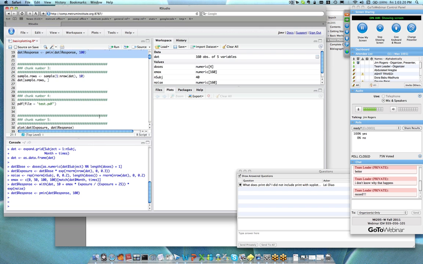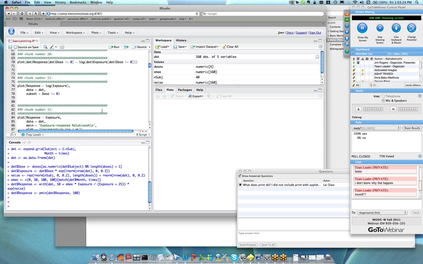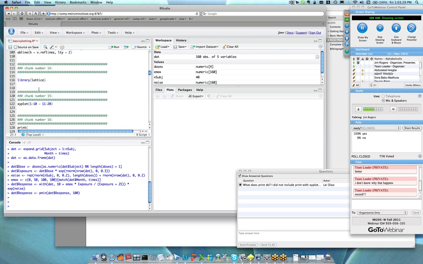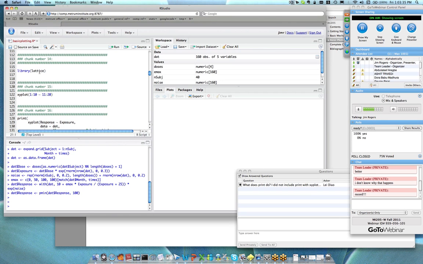I don't think that we manipulated the data set between when we created it and chunk 14. So I think we can jump ahead to chunk 14 and start there, which means, as I said, redoing a couple of things, but not too much.